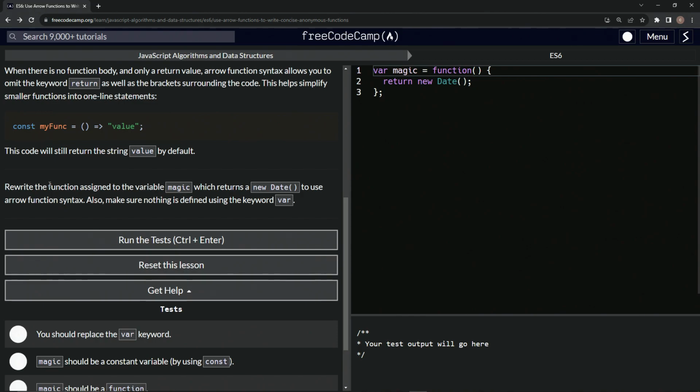So now we're going to rewrite the function assigned to the variable, which returns a new Date, to use arrow function syntax. Also, we're going to make sure nothing is defined using the keyword var. Okay. So first, we're going to start off by changing this to const. We'll have this function turn into just these.